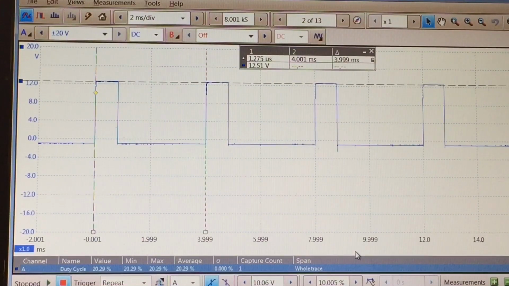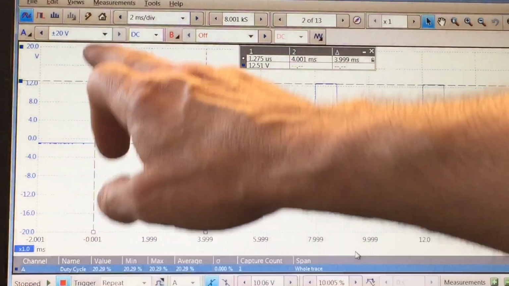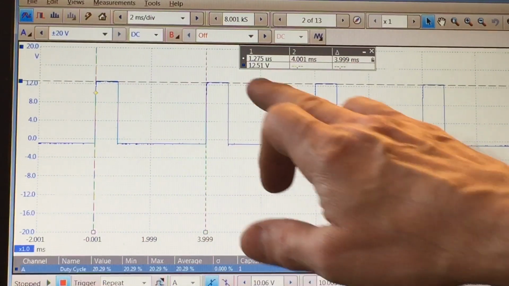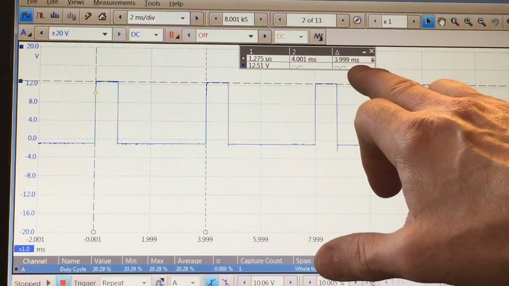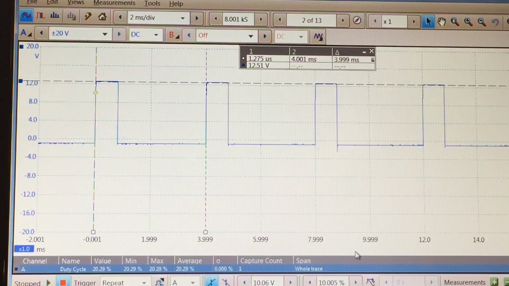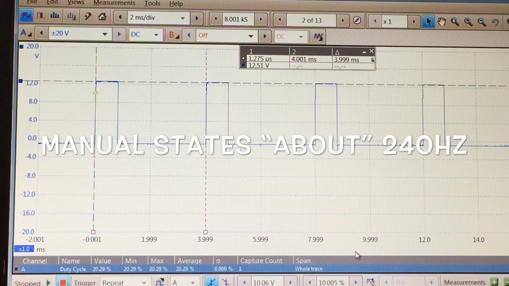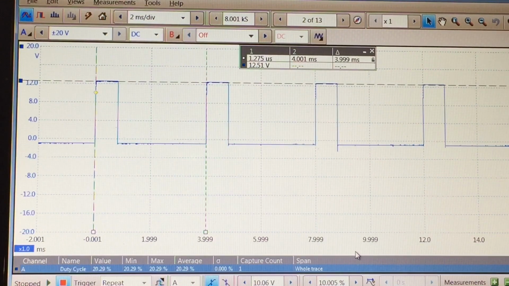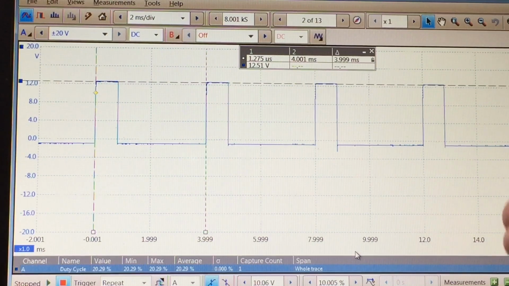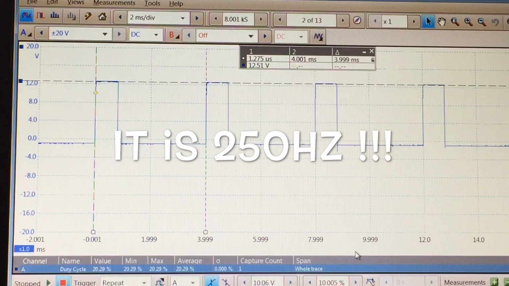Okay, let's see if we can make some sense of this. I've pulled in two cursors in order to measure the time base. I'm on the leading edge of both of the pulses there, and you can see that we've got a delta time of 4 milliseconds. So I'll do the math and we'll see how that converts to frequency. The manual says it was in and around 240 to 280 hertz. It may be somewhere close to there. I guess that would be 250, wouldn't it? I think it's 250 hertz.